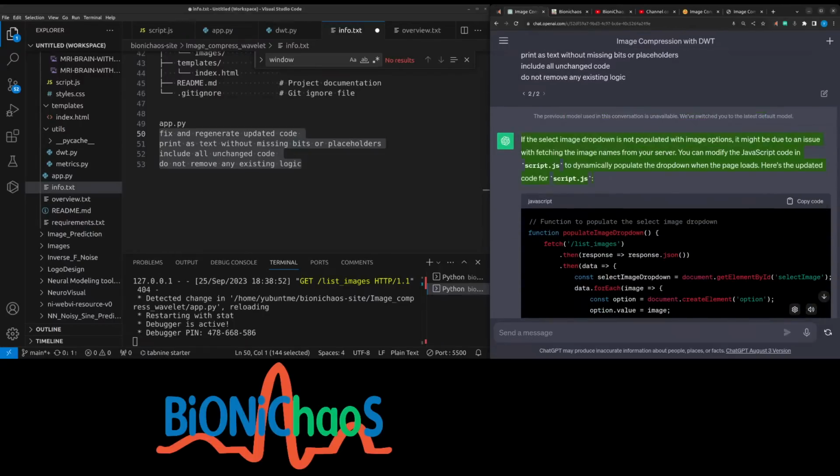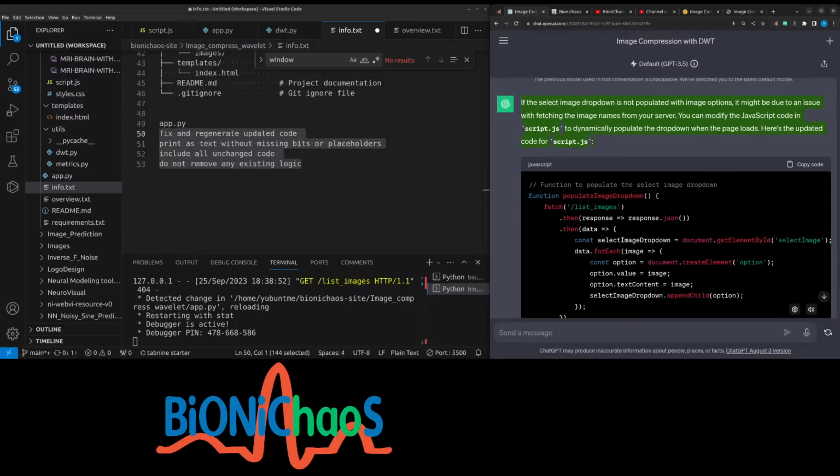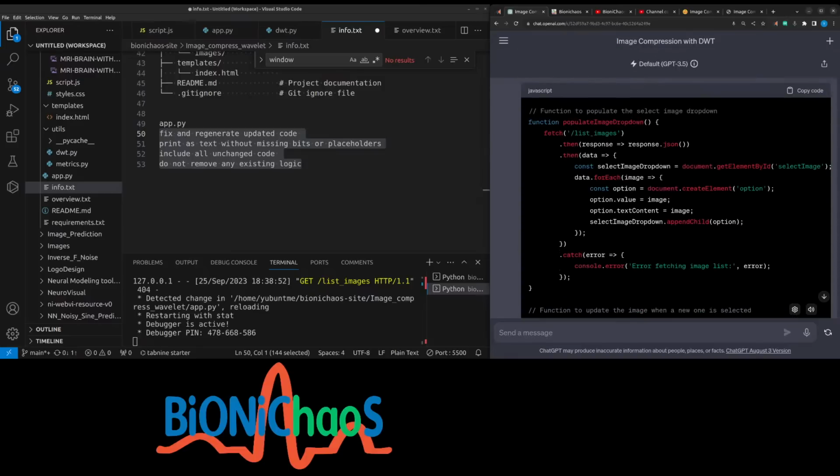If the select image dropdown is not populated with image options, it might be due to an issue with fetching the image names from your server. You can modify the JavaScript code in script.js to dynamically populate the dropdown when the page loads. Here's the updated code for script.js.